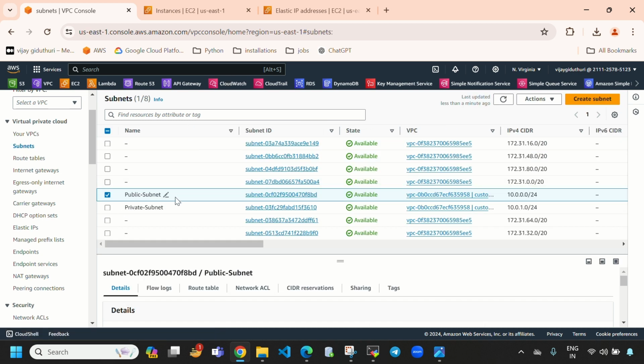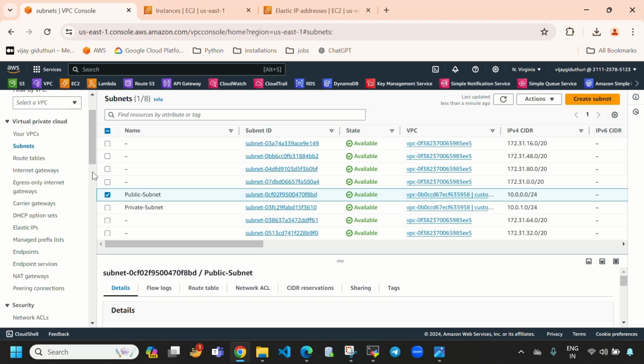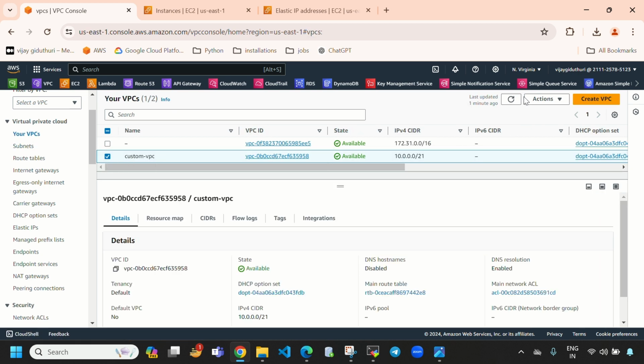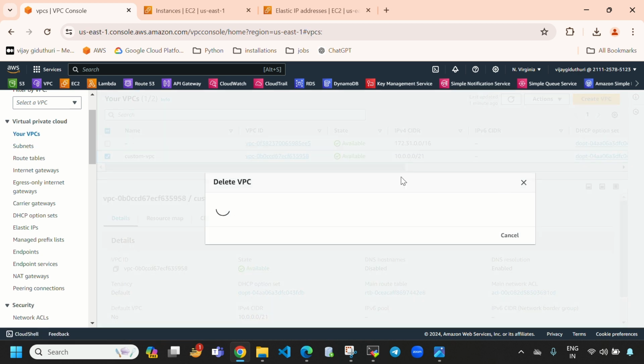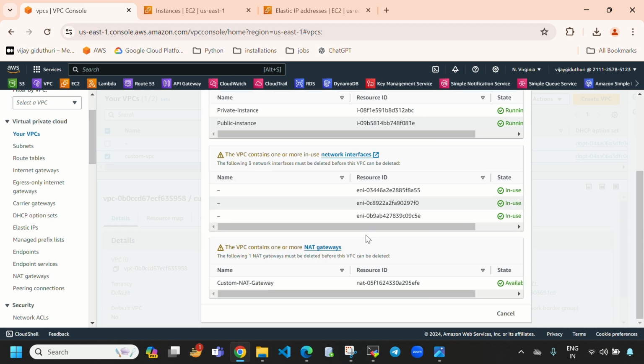So here you can see under public subnet and private subnet we created these two EC2 instances. First you need to terminate these, and only after that can you delete the custom VPC, subnet, route table, internet gateways, and everything. When I select the custom VPC and select delete, it shows unable to delete. It says this VPC cannot be deleted until you complete the following actions.